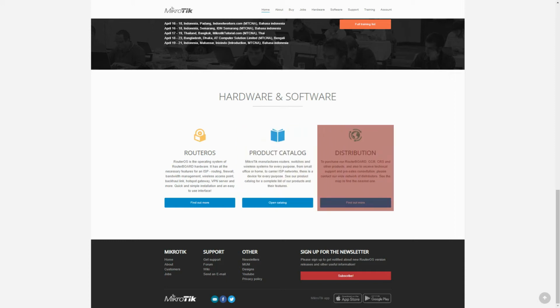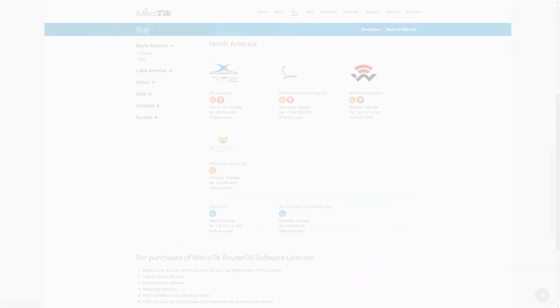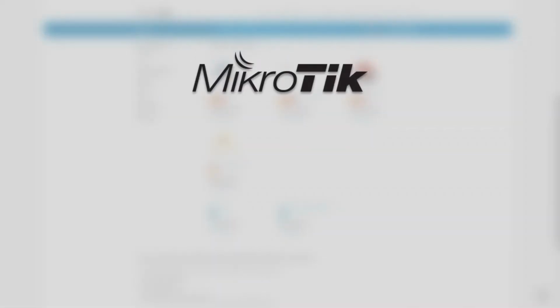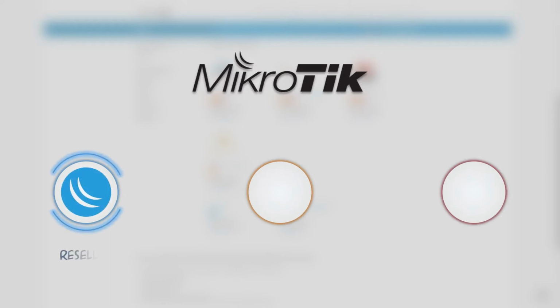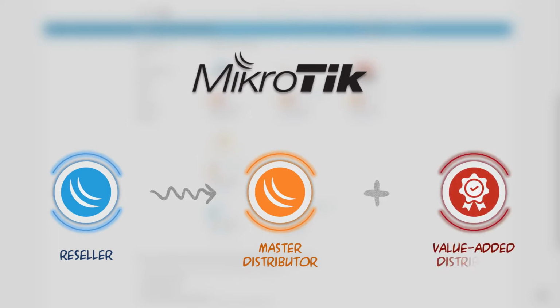And the third section under hardware and software is distribution, which gives you all the information you need to find and contact your local distributors. You should know that MikroTik has 3 types of distributor. The first type is reseller, the second is master distributor, and the third is master distributor and value-added distributor. This type of MikroTik partners, based on their experience, knowledge, and certifications, can offer you a more comprehensive consultancy and a wider range of equipment.